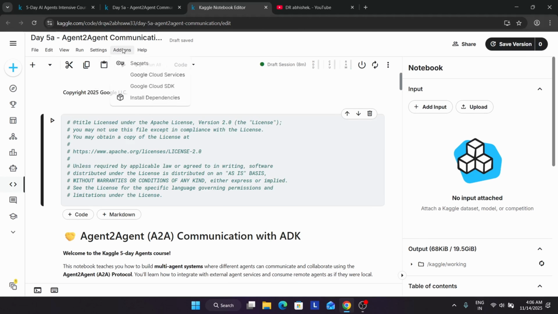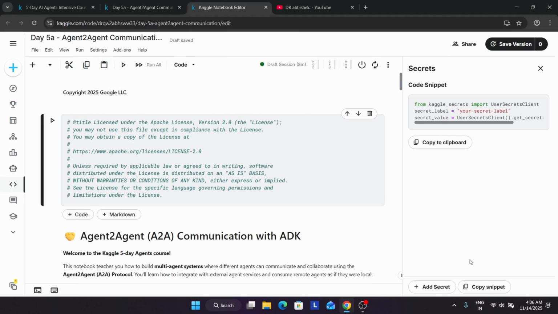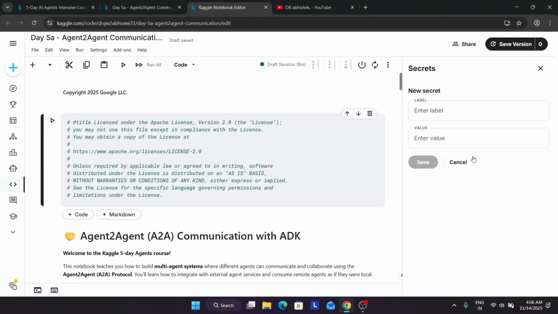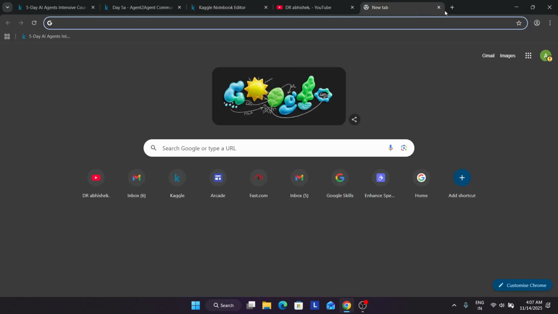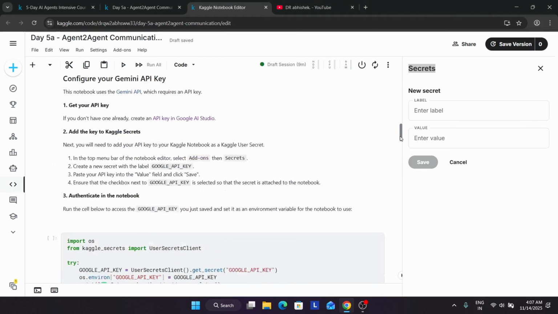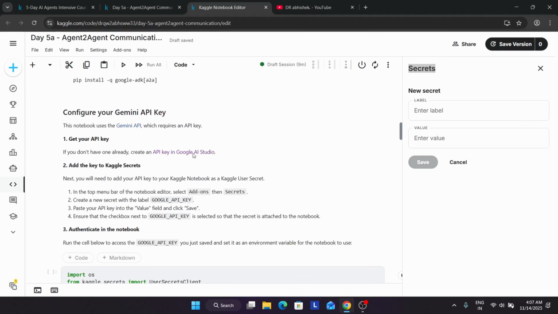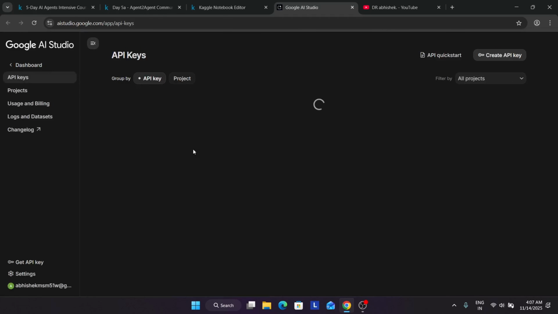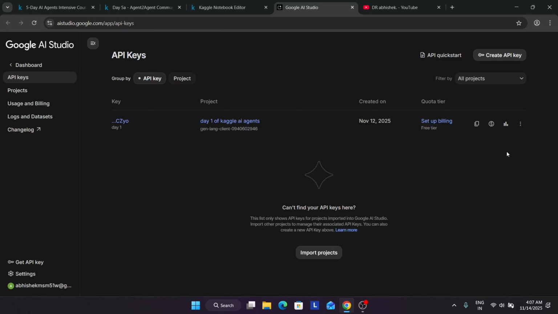Now let's first of all set the secrets, basically our API key. If you come over here, you will get this kind of output. So in such cases, we'll talk about how to set the API key. First of all, open Google AI Studio. Many of you are asking, can we use the day 1 API key or should we create a new API key? Yes, you can use the old API key also. Like here, I am just selecting the old API key.